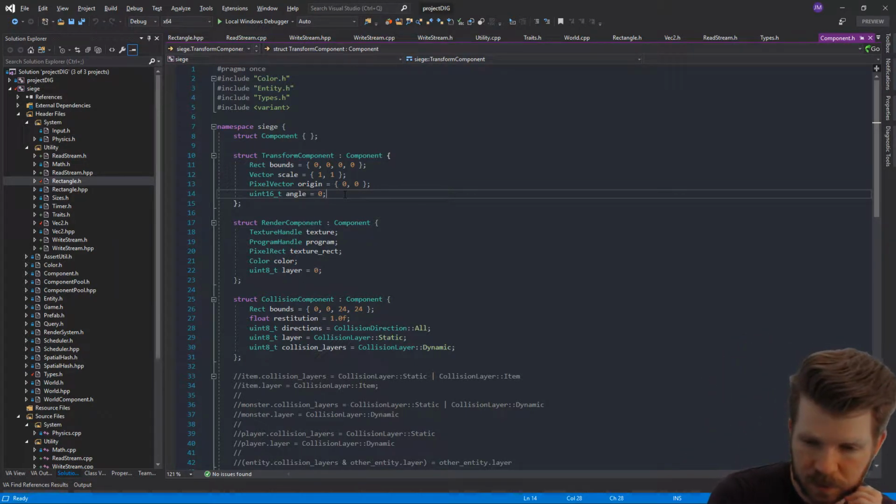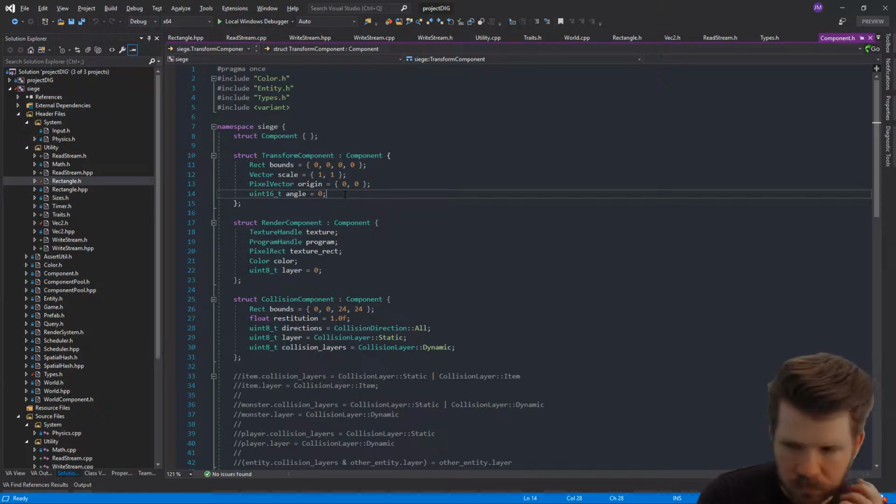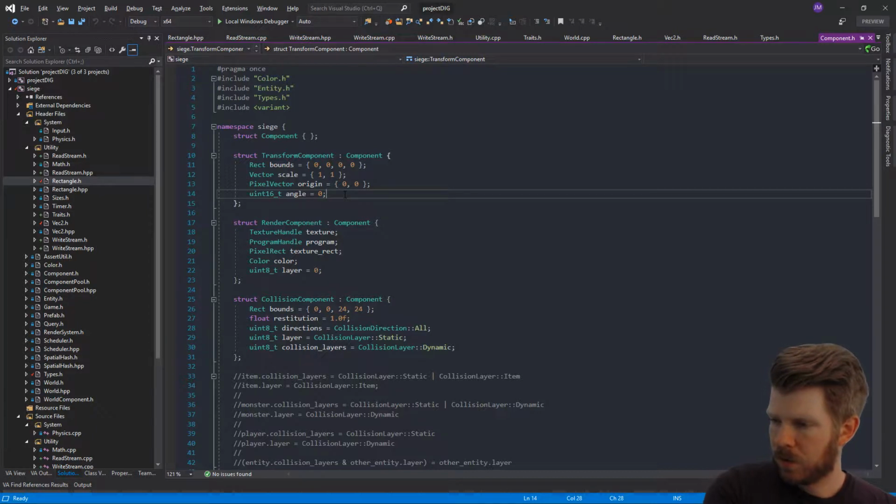Right, that makes sense. I feel like this newest version of Visual Studio is slower than 2017. Perhaps.